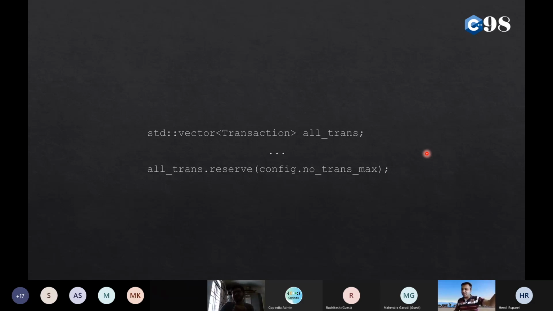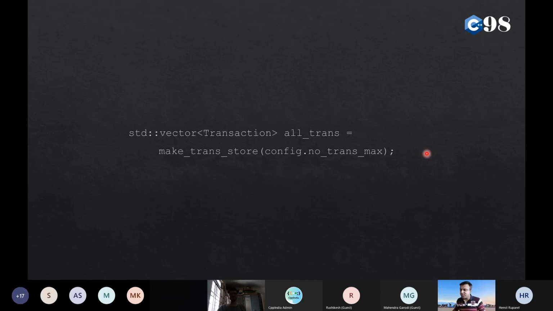If the declaration is somewhere and reserve is somewhere and you keep it somewhere in your initialization routine, you now have to have an initialization routine, etc., etc. Instead, can you not help yourself with just writing one small function which does these two things and gives a transaction? Is that creating a copy of the vector in the equal to?